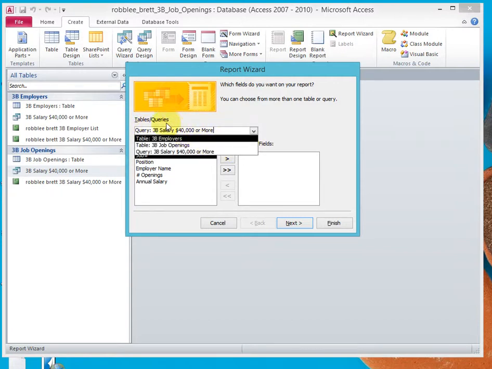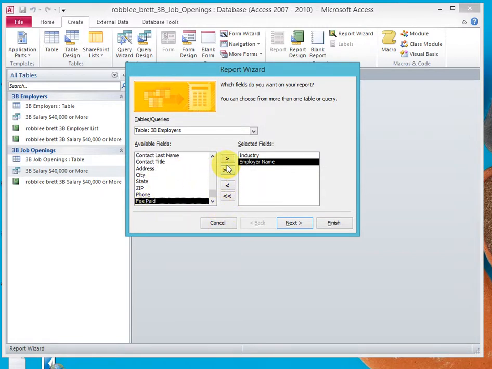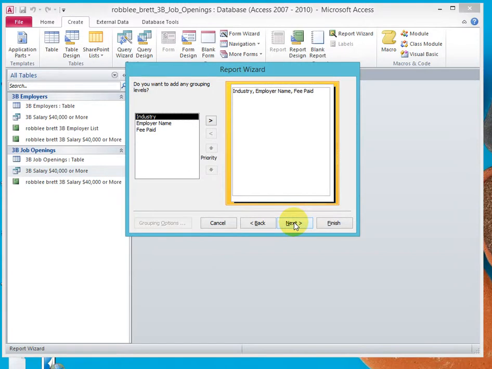We can use tables or queries. We'll go ahead and use 3B employers. Let's create an industry report. So we'll select industry, we'll select the employer name and the fee paid. And with those three fields selected, we'll say next.